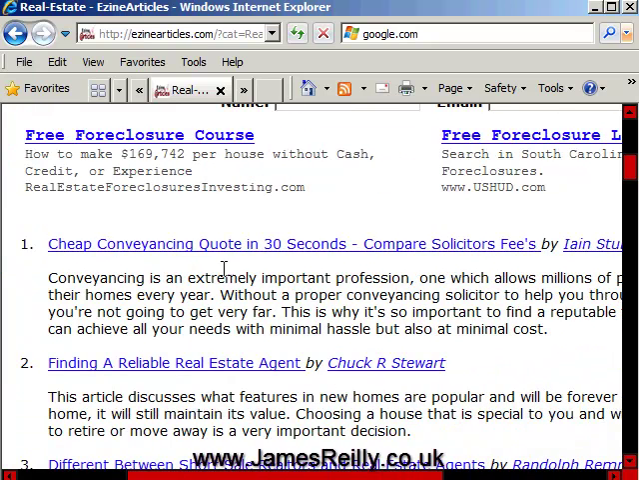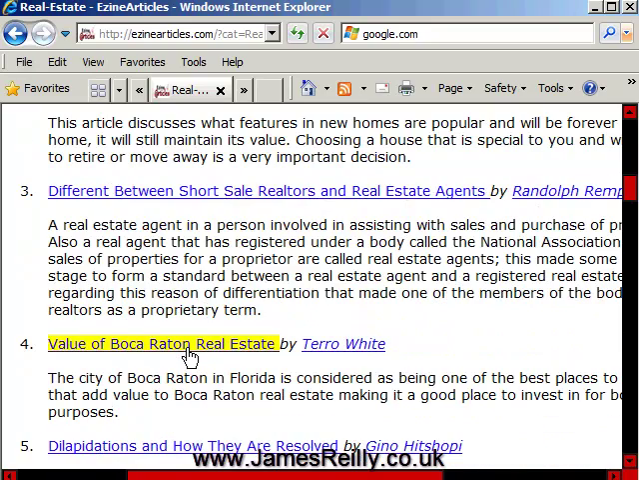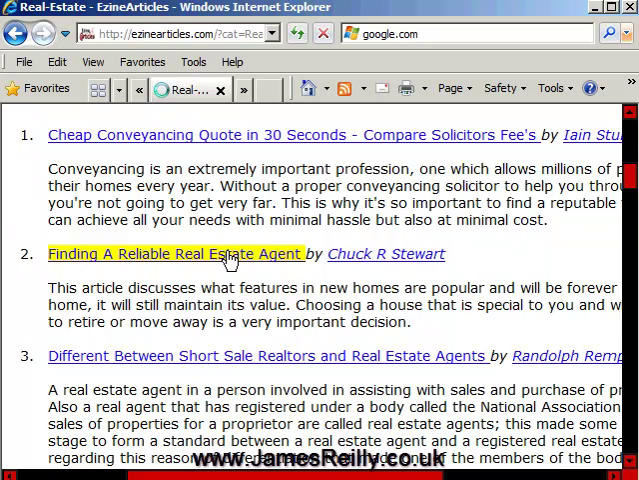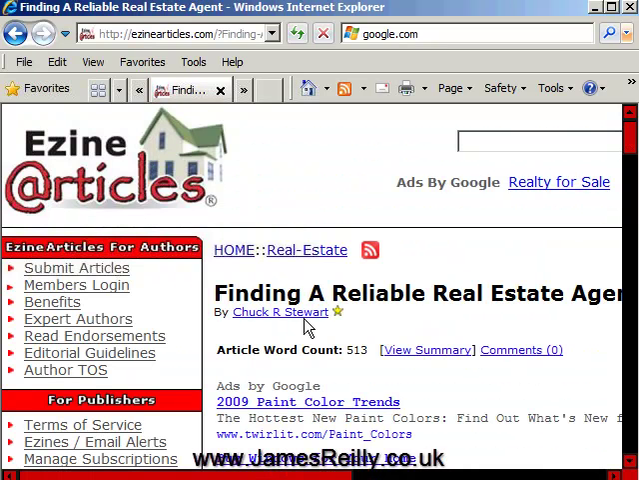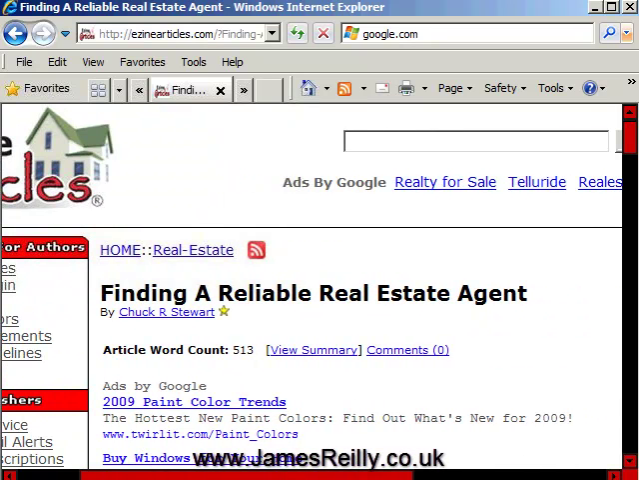And I'm just going to choose one of these and check one of these out. Let's say that I'm going to go here. Finding a reliable real estate agent. Let's say I have a piece of software. It doesn't have to be a piece of software, but I'm just using an example. Let's say I have a piece of software that helps real estate people that are looking for real estate agents.